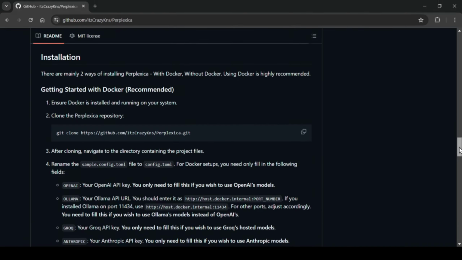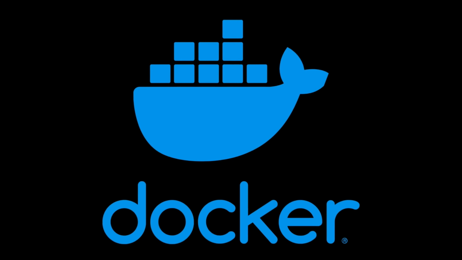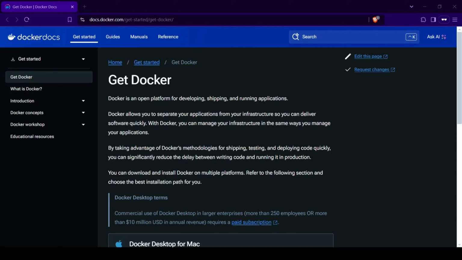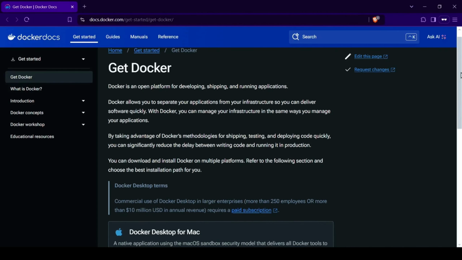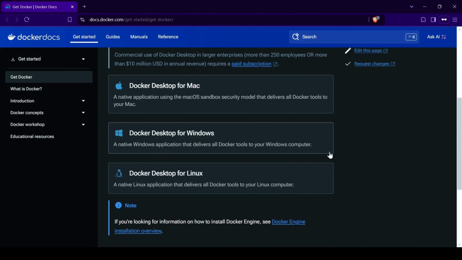Alright, let's move on to the next part, where we'll get Perplexica up and running and connected to LM Studio. For this installation, you're going to need Docker Desktop installed and running on your machine. If you don't have it already, just head over to docker.com and look for their Get Started page to download the installer for your operating system. The installation process is pretty straightforward from there.